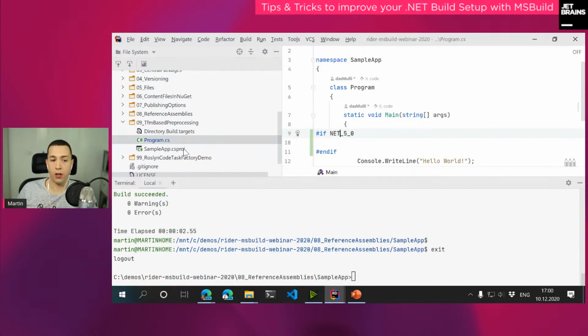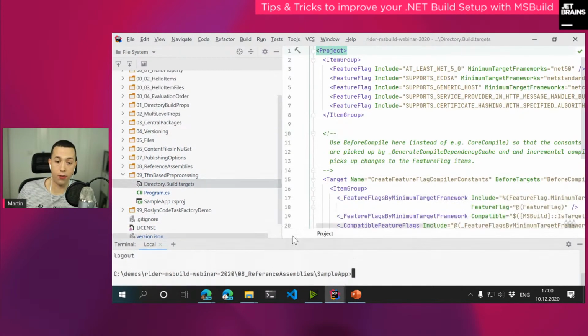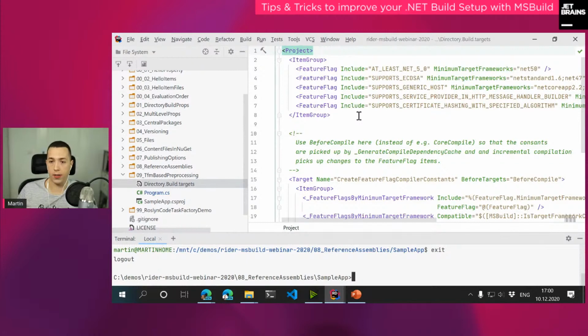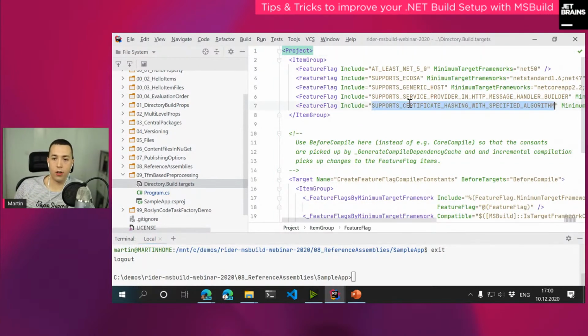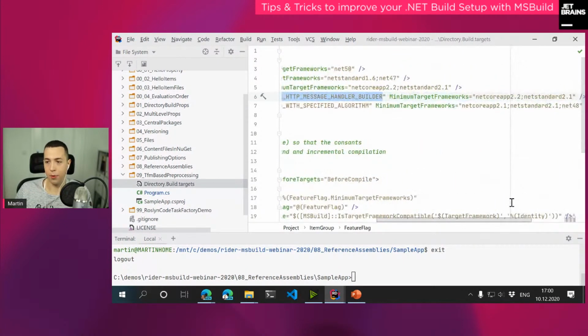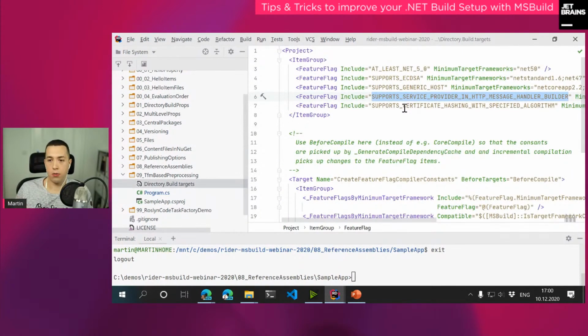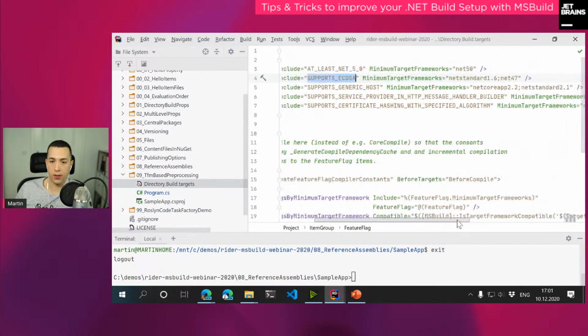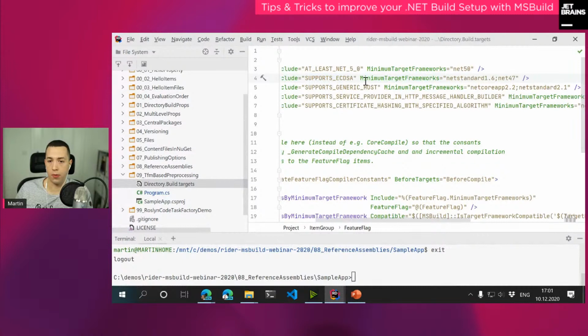And what you can do there is use some custom MSBuild logic to define feature flags. So in this case, I copied some feature flags from a project on GitHub to show you how this could be done. For example, I have something like 'at least .NET 5.0' is something that should be available on the minimum target framework versions of maybe .NET 5.0. Then this elliptic curve DSA is available on .NET Standard 1.6, but also on .NET 4.7, and so on. So I have a few.